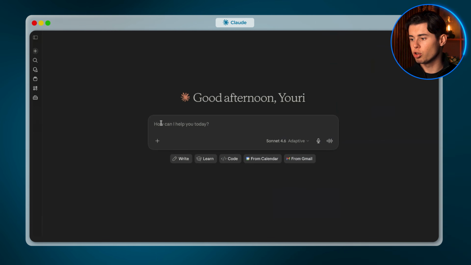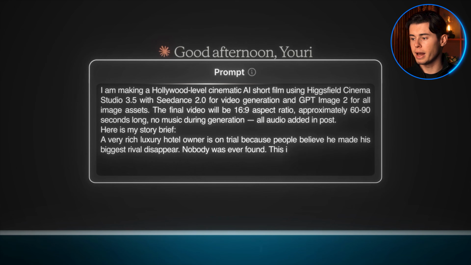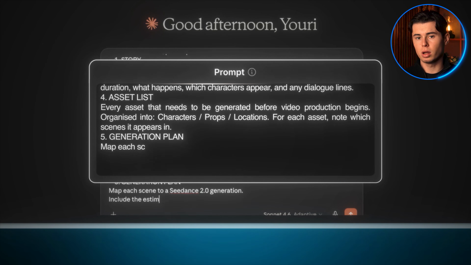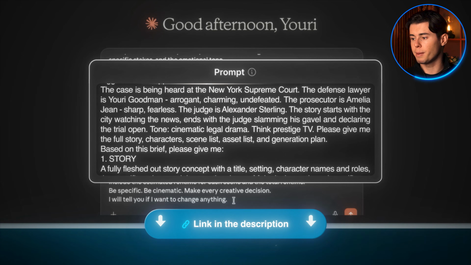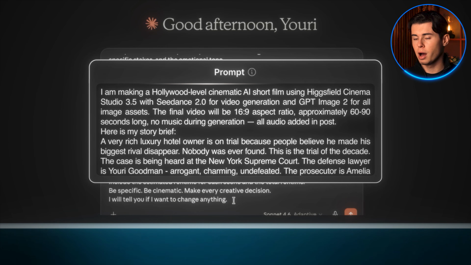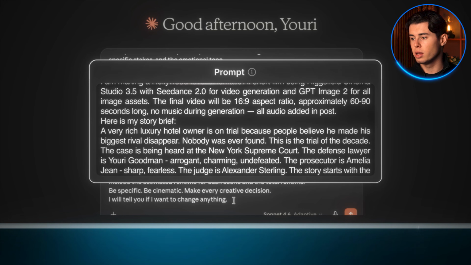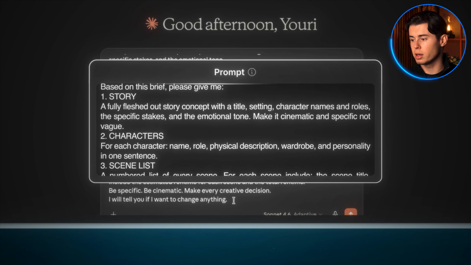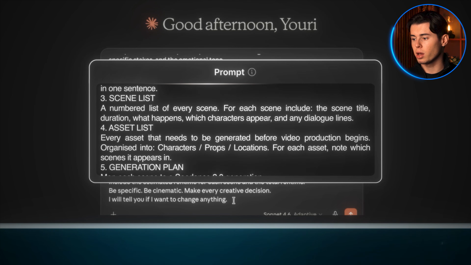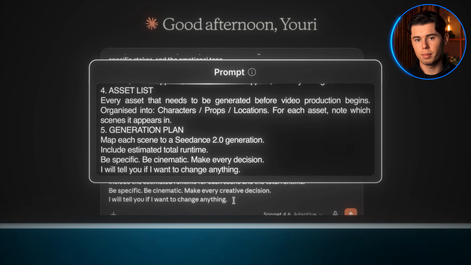So what I'm going to go ahead and do is open up Claude and start a brand new conversation. Now I'm going to go ahead and paste this huge prompt right here. And don't worry, I'll leave everything down in the description below so you can actually grab it and use it yourself. Now what this prompt will do is basically tell Claude to act as our creative director for the entire film. The only thing you need to fill in is the story brief at the very top, which is just a couple of sentences describing the concept.